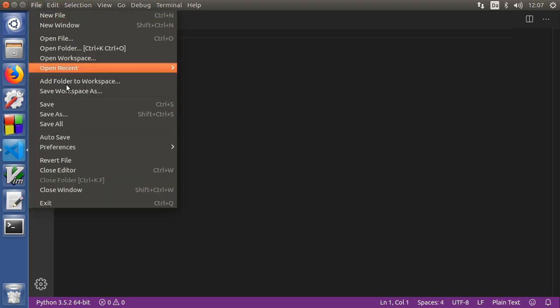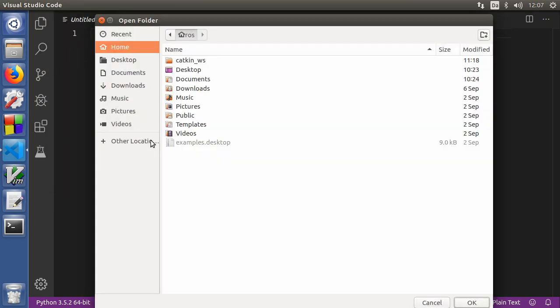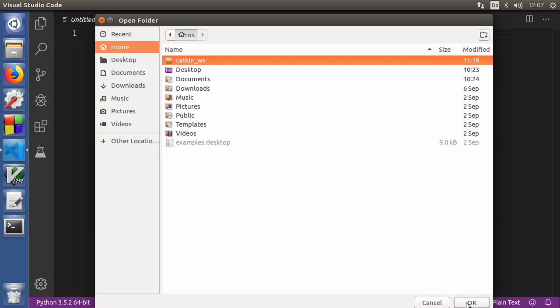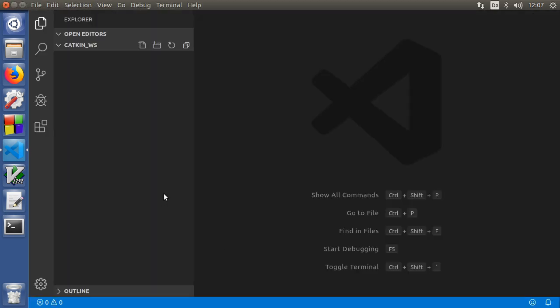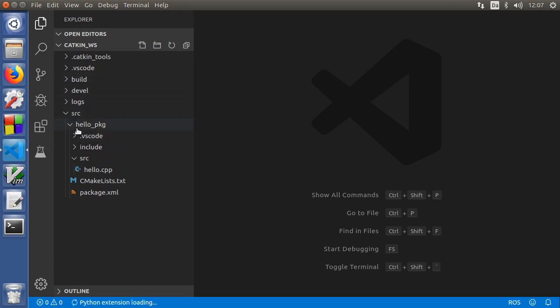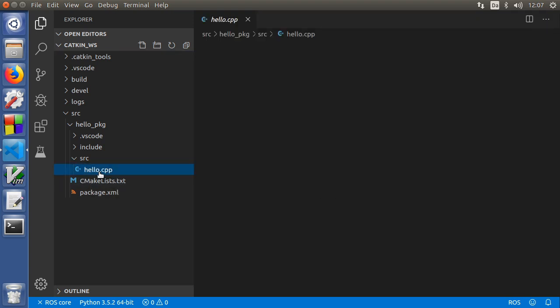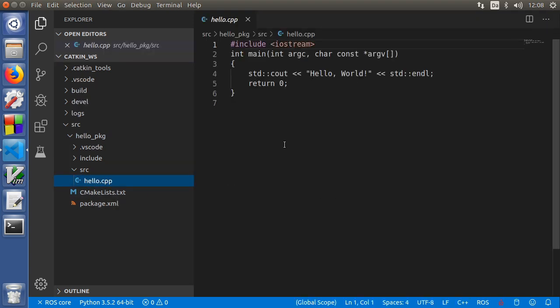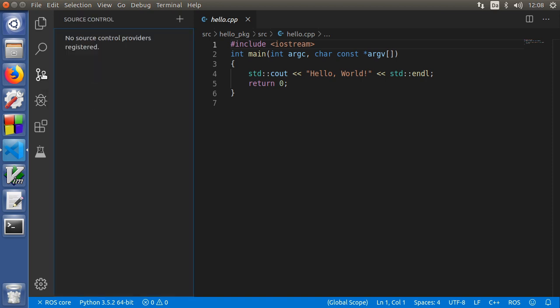So first I'll open the folder that contains our Catkin workspace. There we are. Inside the Catkin workspace is our hello package, and with our hello CPP file that just prints out hello world. All right, so in order to version control this and share it with other people so that you can work on the code together, you need to initialize the Git repo.